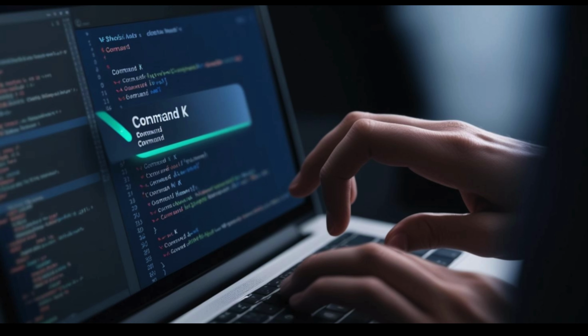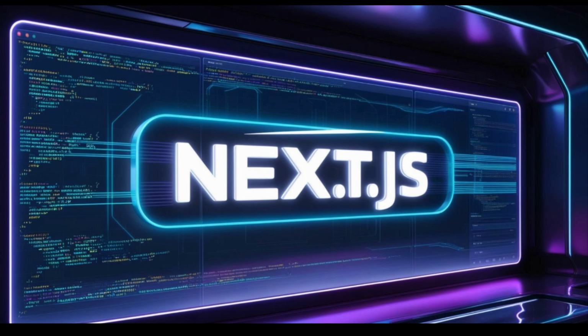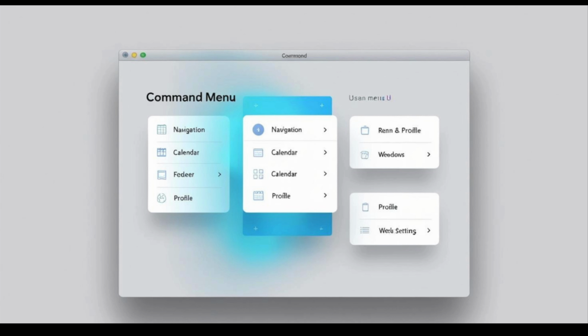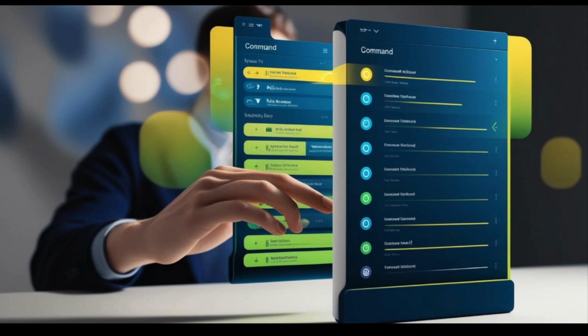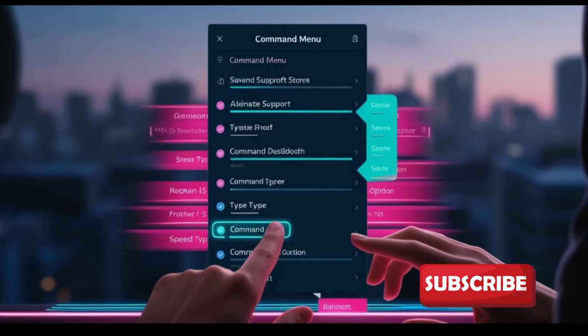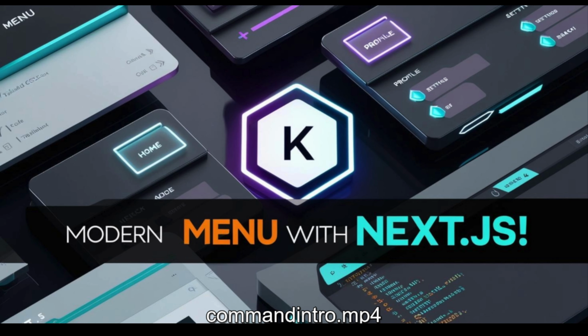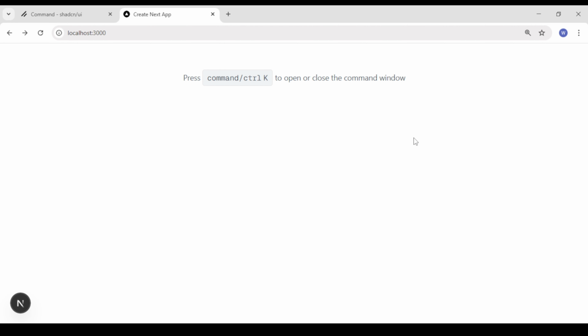In this tutorial, I'll guide you through building a sleek, high-performance command dialog using Next.js with Tailwind CSS and shadcn/ui, complete with smooth animations and effortless keyboard navigation. Whether you are designing an admin panel, dashboard, or simply want a frictionless user experience, this will take your skill to the next level. In this tutorial, we'll implement a shortcut to open our dialog window.